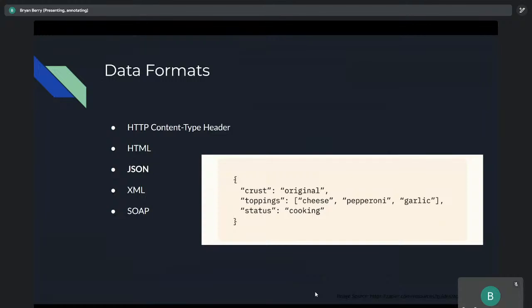But there are other data formats. There's also XML, which is very verbose. It's basically HTML, but as a data exchange format. And there's also SOAP, which if a company is like, we use SOAP, just run away. I mean, not really. There are some cases where SOAP actually makes a lot of sense, especially in some security contexts. But it's some old tech.